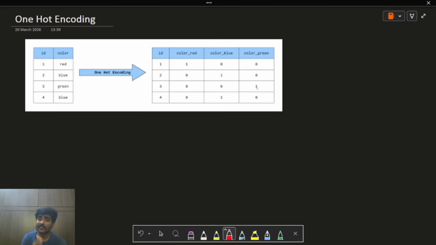In this video, we'll be discussing the one-hot encoding technique in great detail. Before discussing this technique, first let us try to understand why it came into existence.